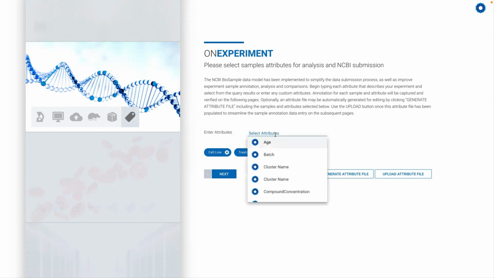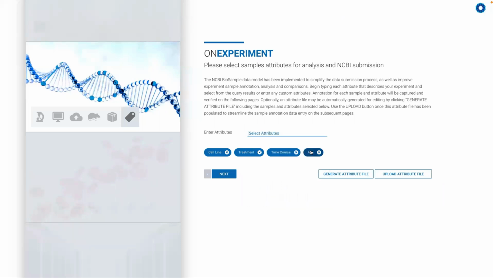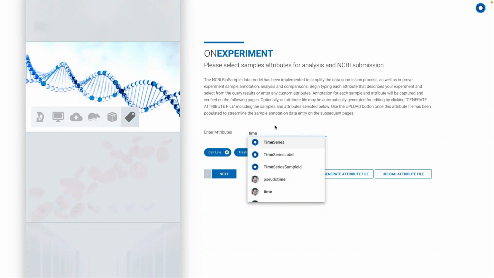If I wanted to, I could go ahead and add more. So for example, let's see, I could add age. And notice we get a different color because we're adding this now. So if I want to do a custom one, like let's say I just wanted to call this custom, notice we have custom field 1, 2, and 3.